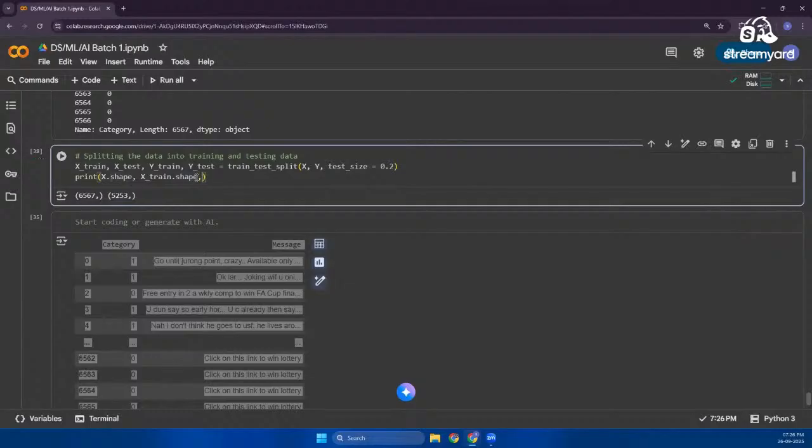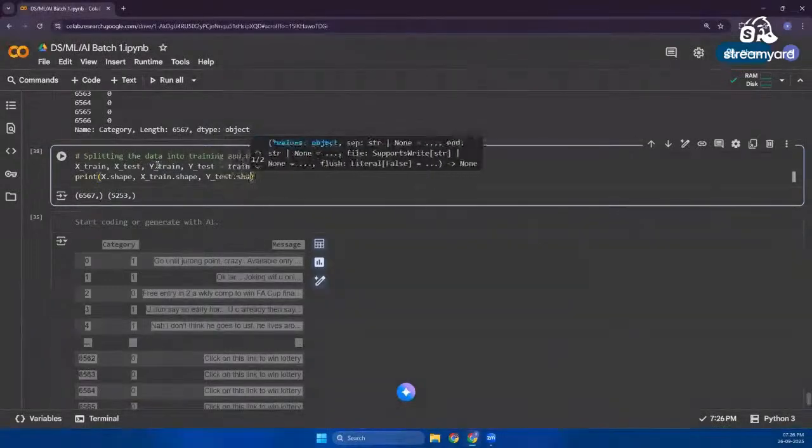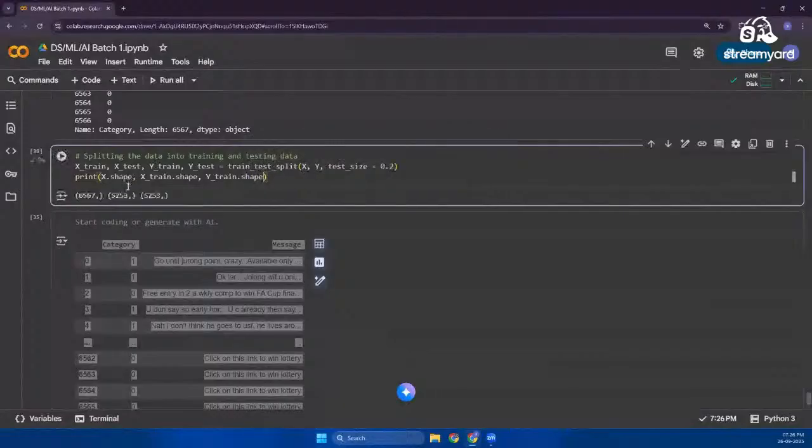What about if I want to check the 20% data? Then you write y test dot shape or y train dot shape. Anything is fine. Both are exactly the same thing. Y train dot shape and run it. Okay, that is training data. I'm sorry, we have to mention testing data. Yes, y test dot shape. Okay, can you see 1314? 1314 is basically 20% data. So 6567 is 100% data. Out of 100% data, 80% is the training data, that is 5253, and 20% data is 1314.